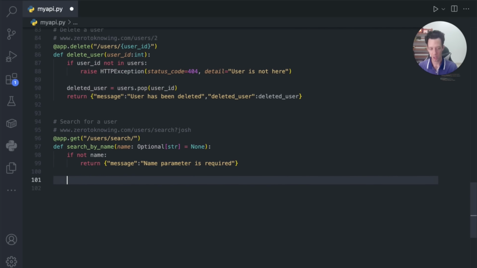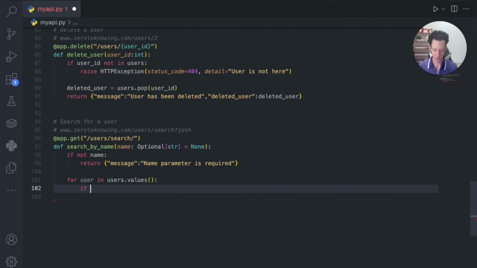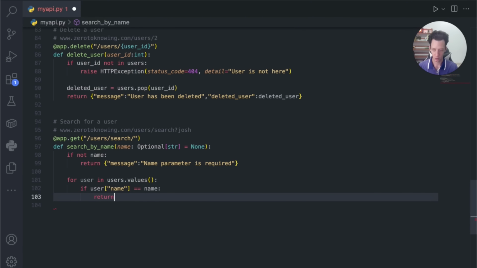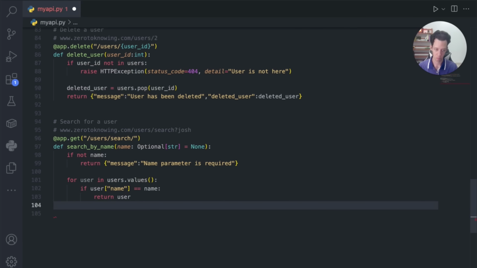Okay. Otherwise, we want to loop through all the matches. Now, in the real world, we might loop through a database. Here, we're just looping through our dictionary. So for every user in users.values, okay, this is going to create a list of all the values in our Python dictionary. The keys are like 1, 2, 3, 4, right? But the values are like an inner dictionary. So I'm going to loop through all of those. And we're going to say if user name is equal to the name I'm looking for, let's return the user.